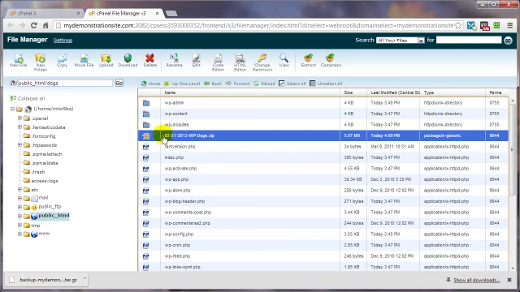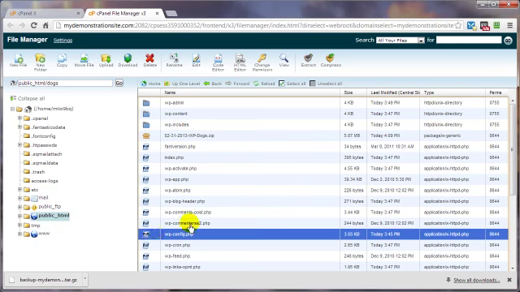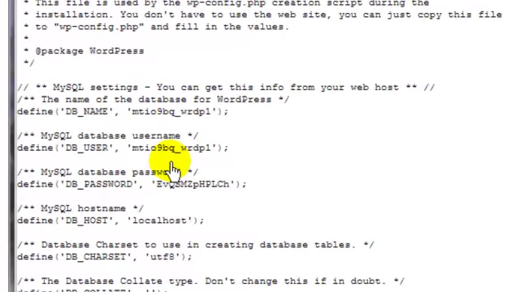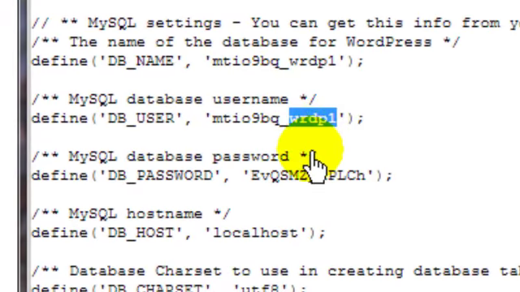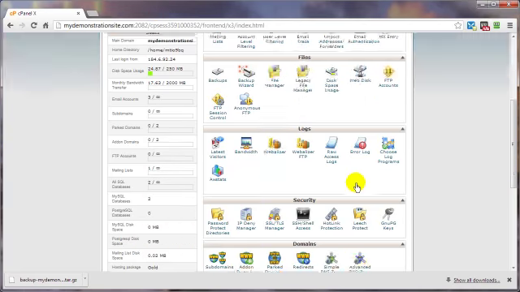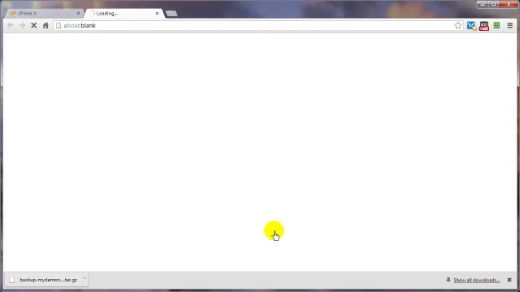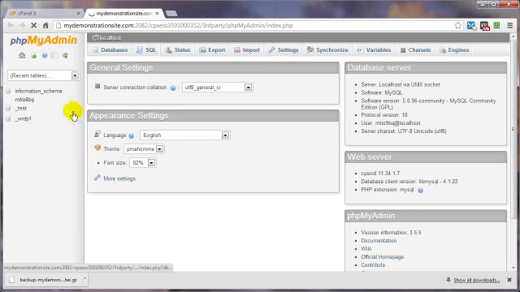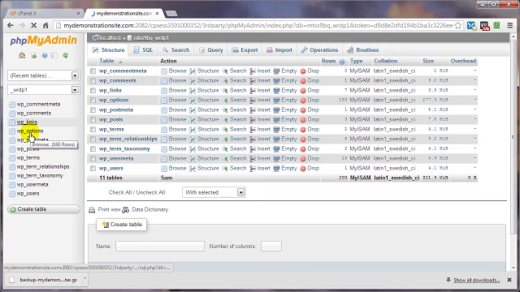Now, with a WordPress site, you also have the associated database. So you would want to download or export that database that's associated to the site. And just to make sure I've got the right database, I would click on the wp-config file, and I'd want to view and see what the database name is. That's the wrdp1. Don't need this anymore. Come on down to my databases in the phpMyAdmin, and I'm looking for the wrdp1 database. Click on that.